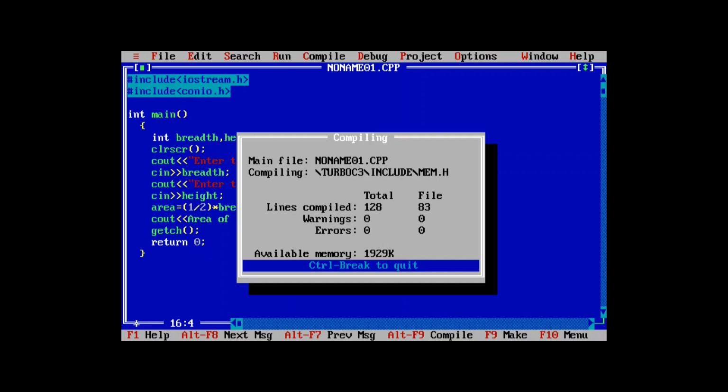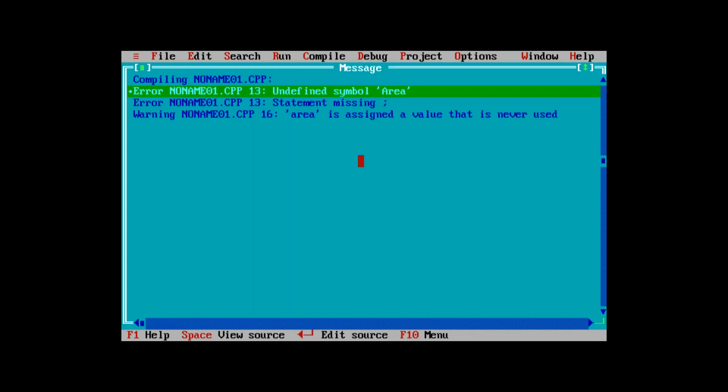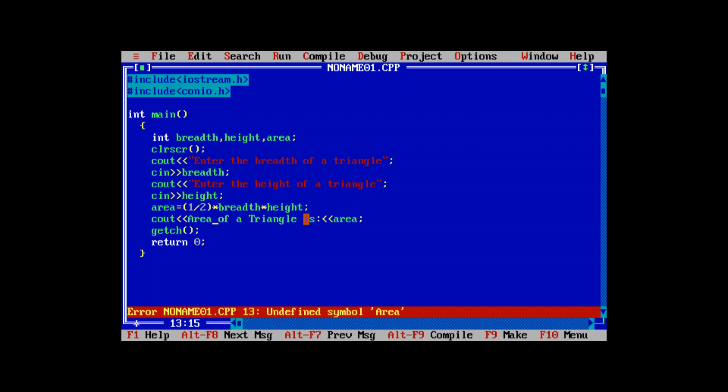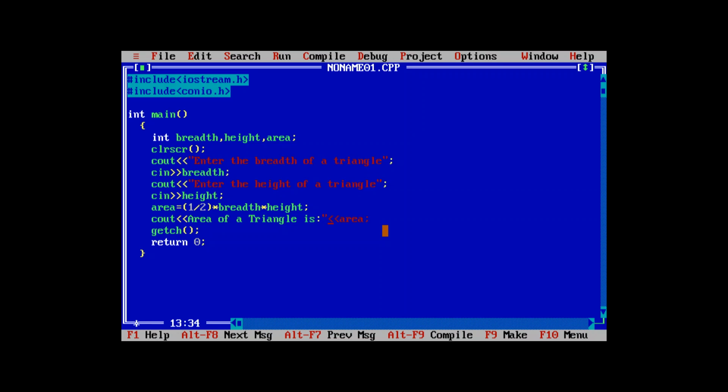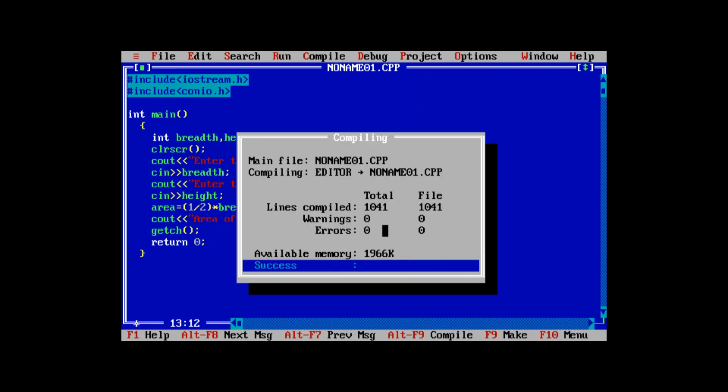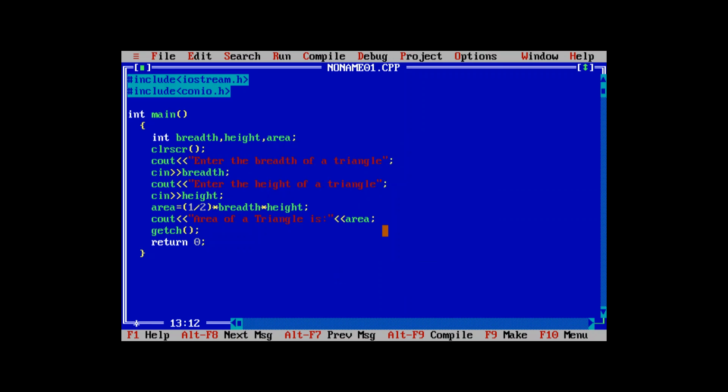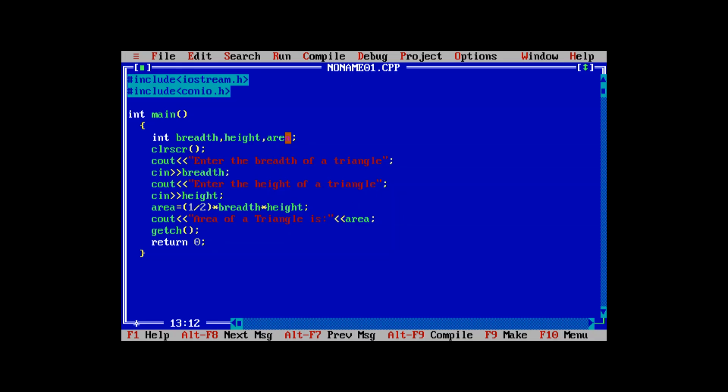Now if I compile this code, there are two errors: undefined symbol area. This symbol is not defined, so I have to fix it over here. Now if I compile, there is no error. If I execute, enter the breadth. For example, if I enter the breadth as 25, enter the height, then the area of the triangle is 0. Why is it 0? Because we have not assigned the value 0 over here.